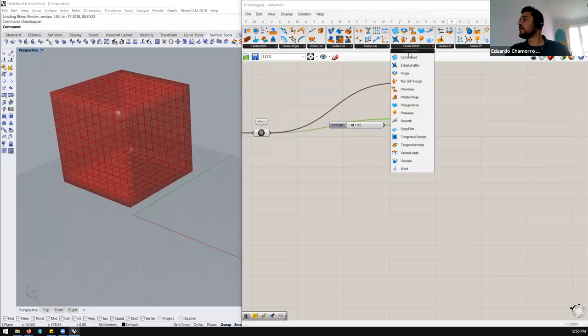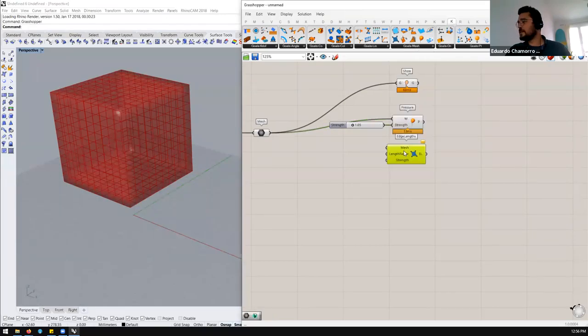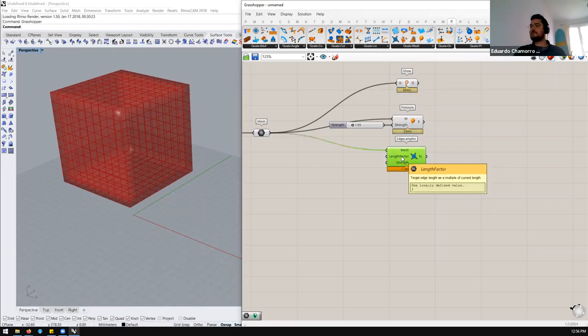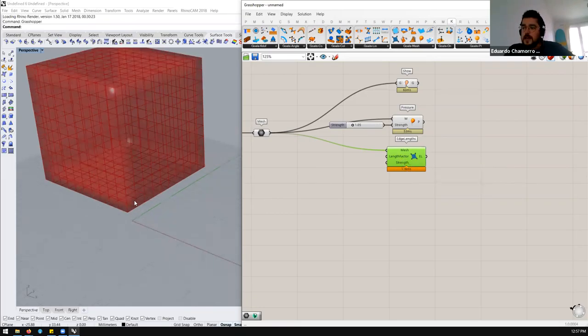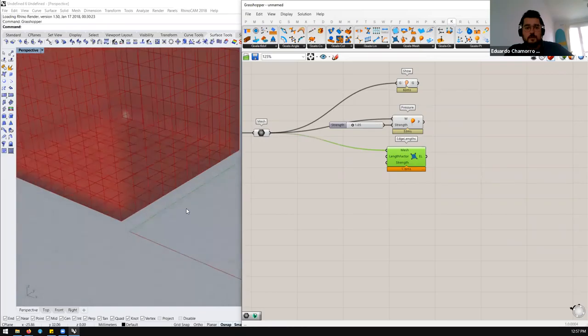That will be mesh edge length. It means we want this mesh to have a maximum length factor of something. Let's state that this line measures one. We want the flexibility, the strength of this line, to go up to a certain number. So that means we can inflate or make the line longer 1.5 times its own length. So if this measures one, the maximum factor that we can make it longer is 1.5.